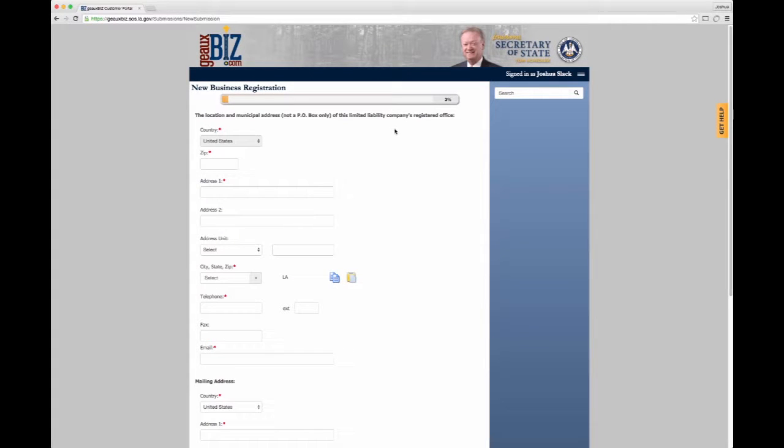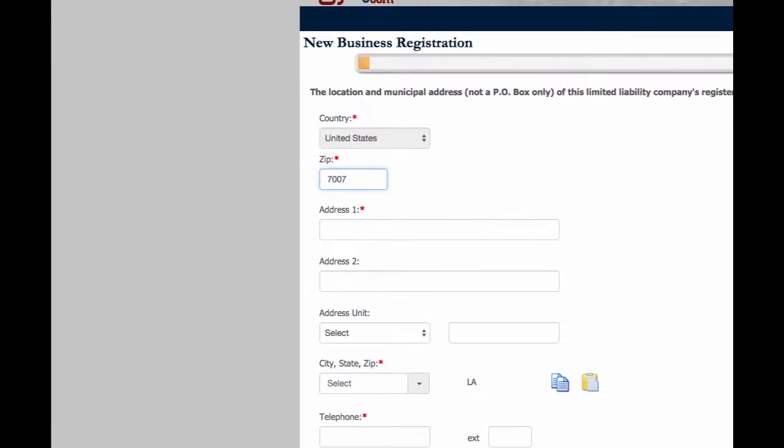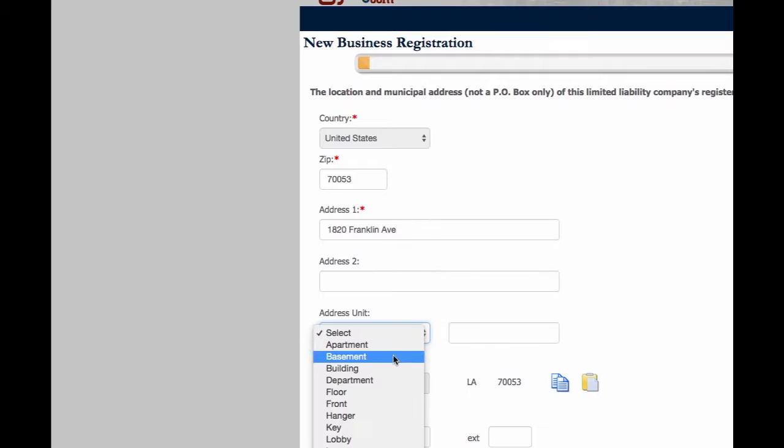The next screen, it'll be the location. It can't be a P.O. box, but it will be the physical location of the LLC. Now, this can be a residential area. This can be your apartment or something, but you will be limited in what type of business you can conduct in that area when you go to get your zoning clearance.